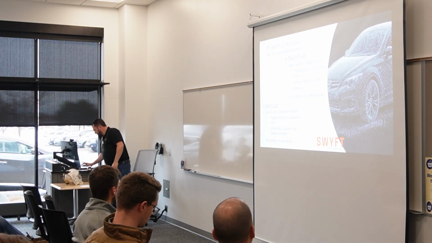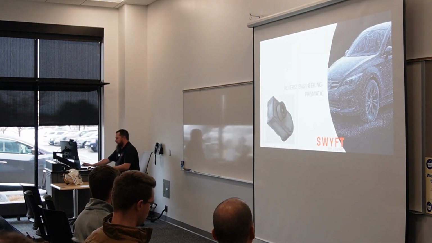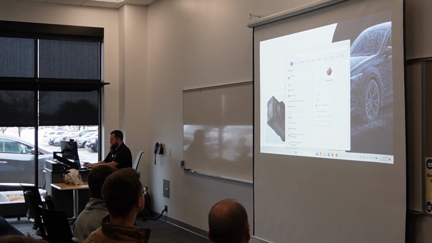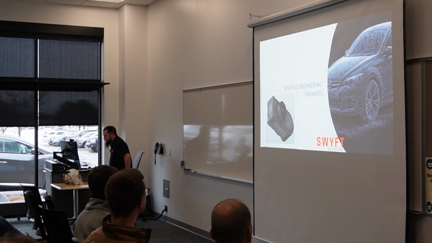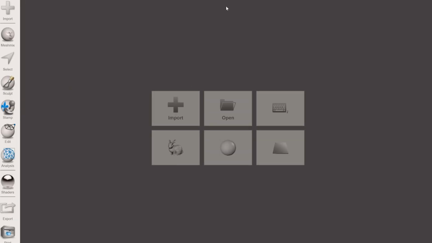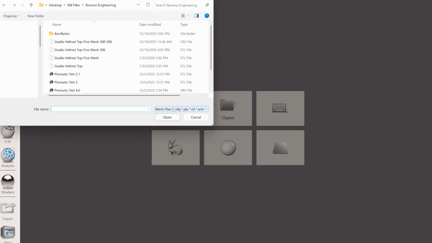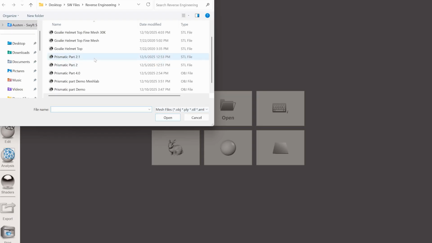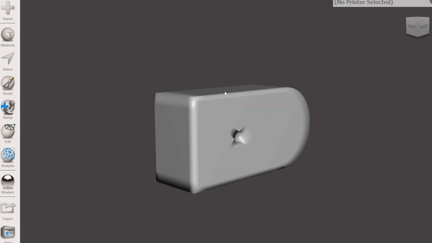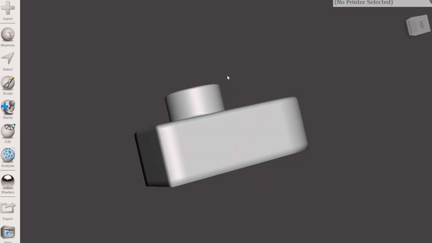So let's take a look at what that particular workflow might look like. So if I open up Meshmixer to start off with. So this is the Meshmixer interface, and in order to work with a scan, we want to import that geometry into Meshmixer. So we're going to click OK, hit import. We're going to import our part. We go through it, and it generates the mesh, and just like that, we have our 3D geometry.